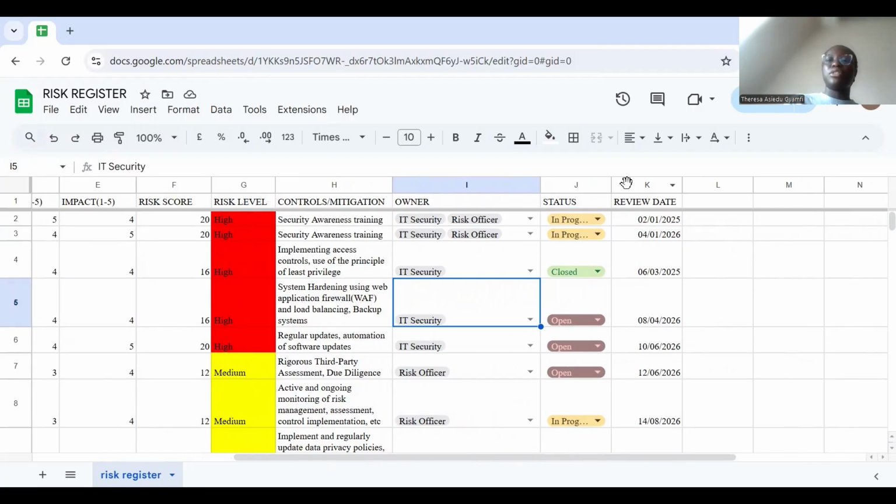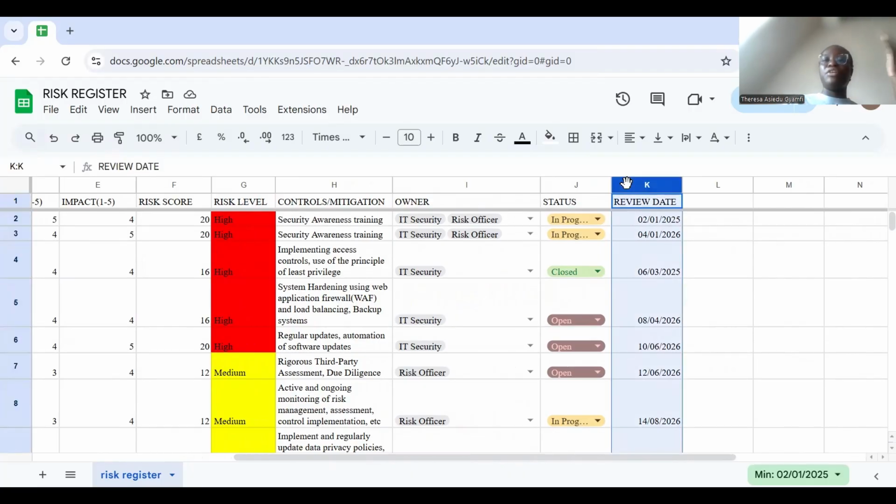And like I said, the review date is supposed to help risk analysts review the controls after some time to make sure that the controls are doing exactly what they are meant to do, that they deal with the risk, or to make sure that the risk is under control.